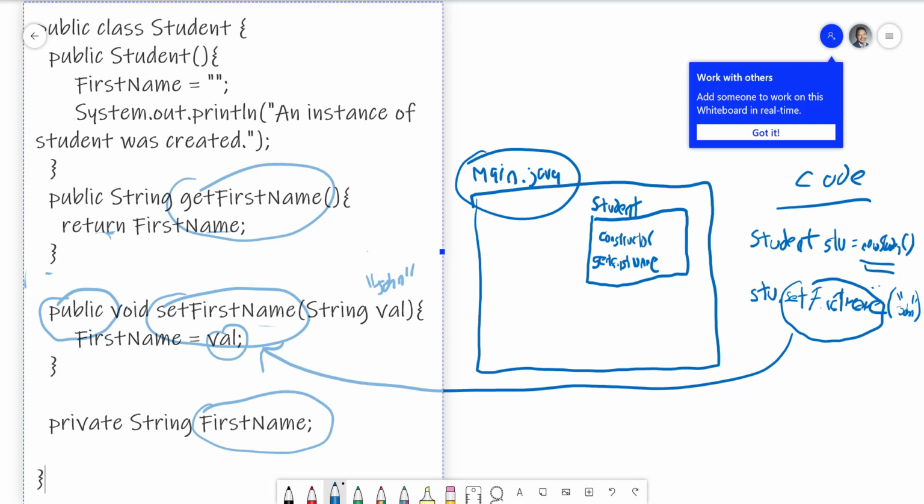Okay? So one important point about the access modifiers, public, private, so far, that we've learned, is that you can't declare your class as private. Okay, so if I did private class student, then nobody can really access it. So you should not do that.